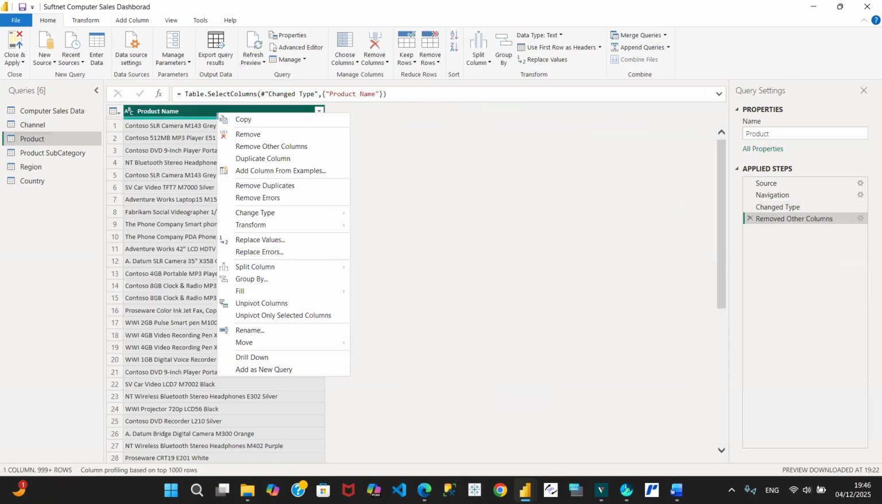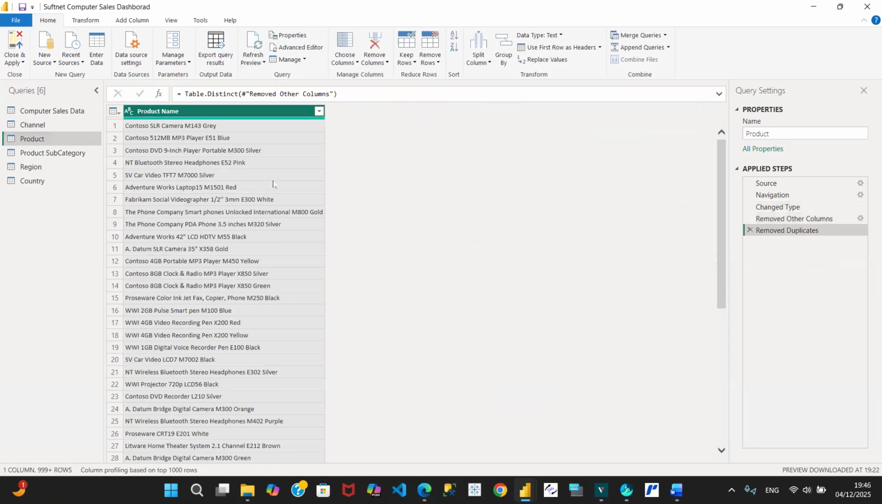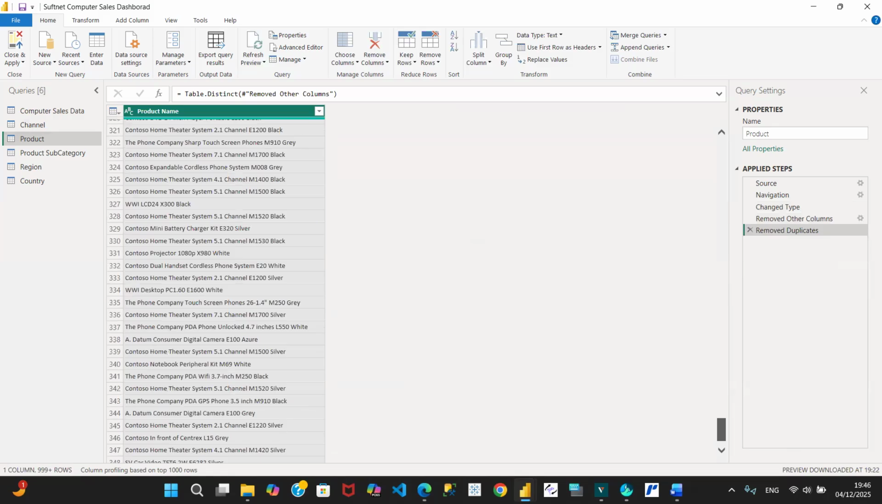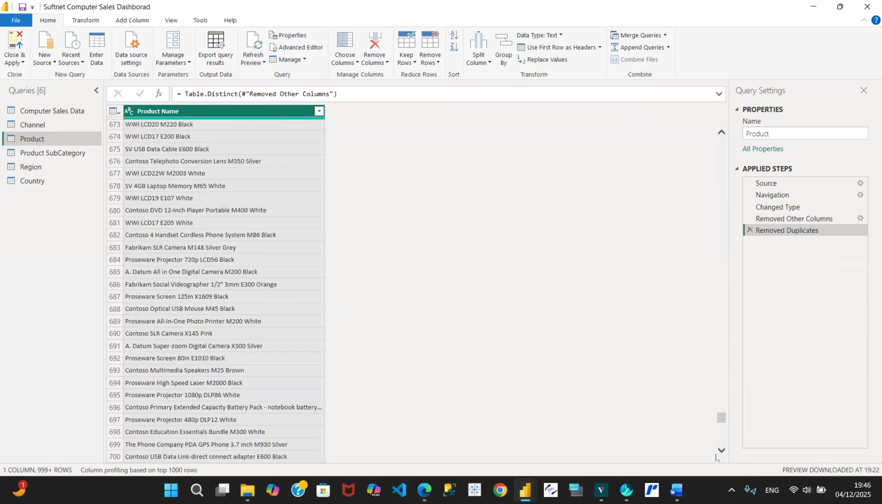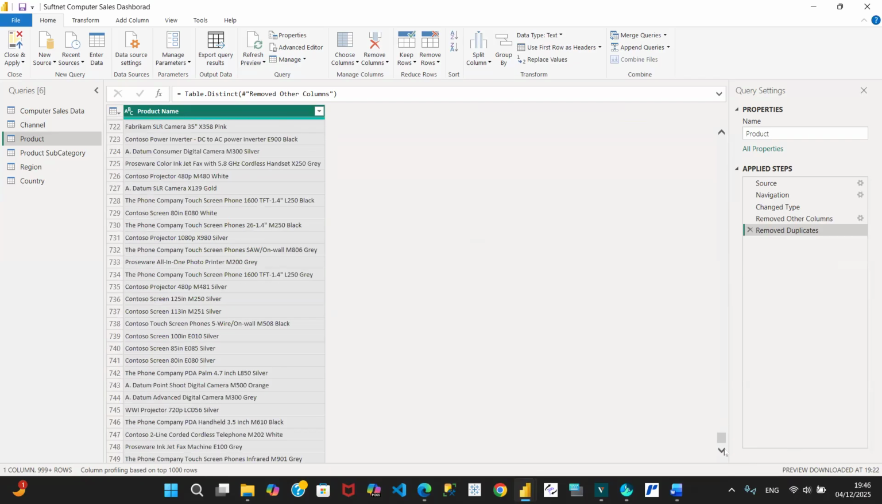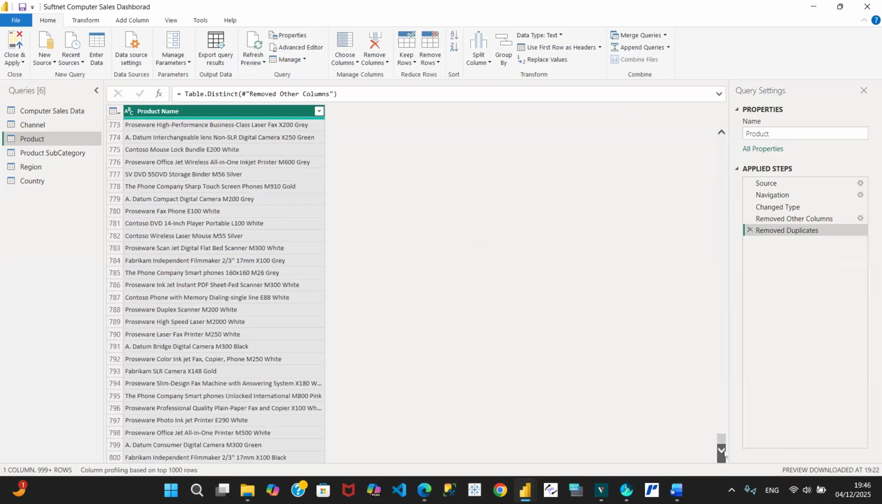And then I'm going to remove duplicates. Anything repeated, we remove it. So that now we are left with just this many products. Okay, there's quite a lot of products. It's going to show us only the first 1,000 here, I believe.